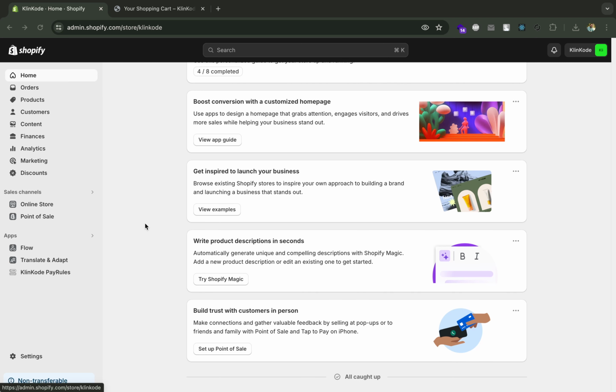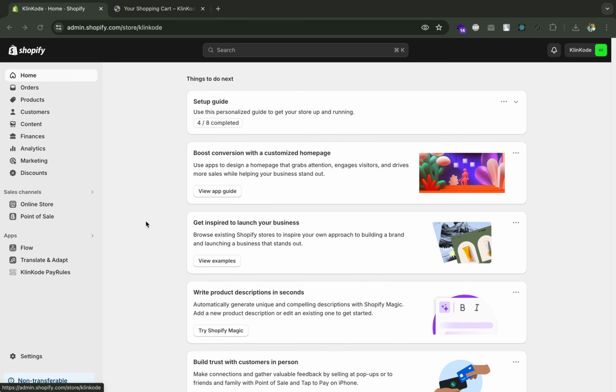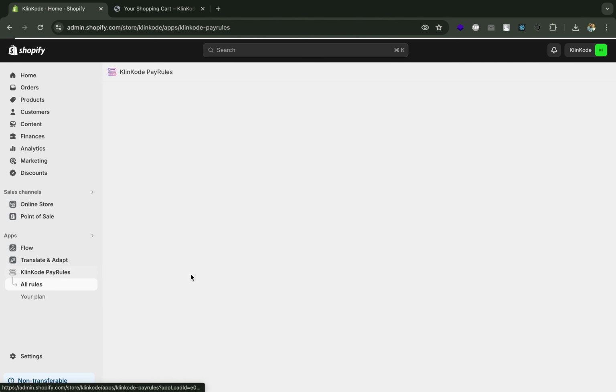Today, we'll learn how to hide custom or manual payment methods at Shopify checkout using KlinKode PayRules. First, navigate to the All Rules page of our app. Here you can manage all your payment rules.